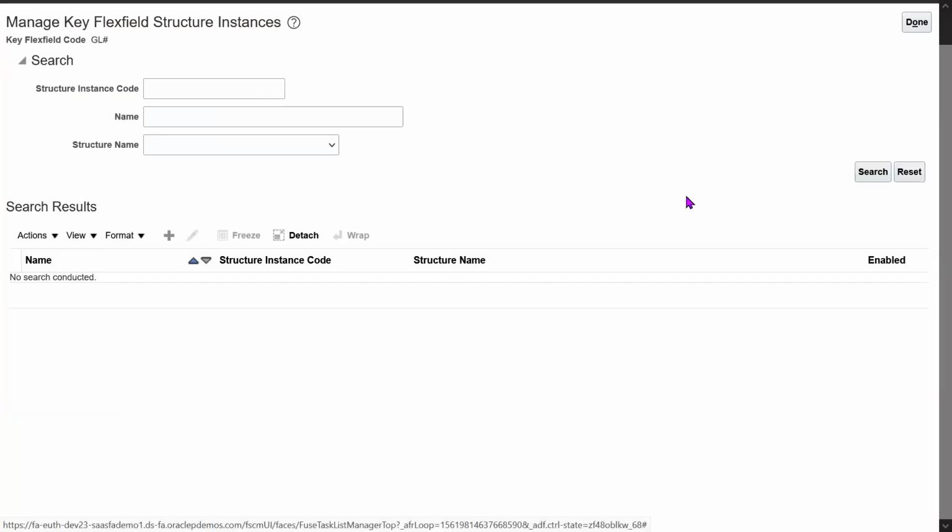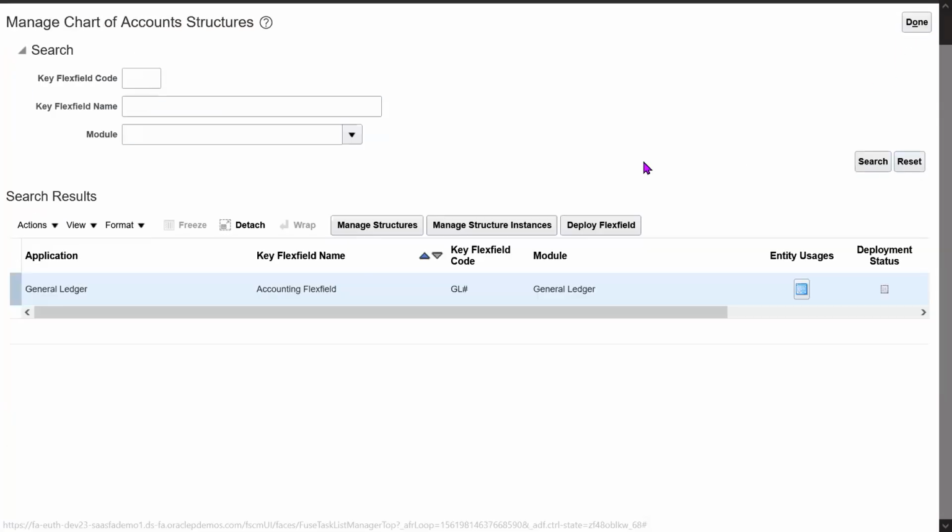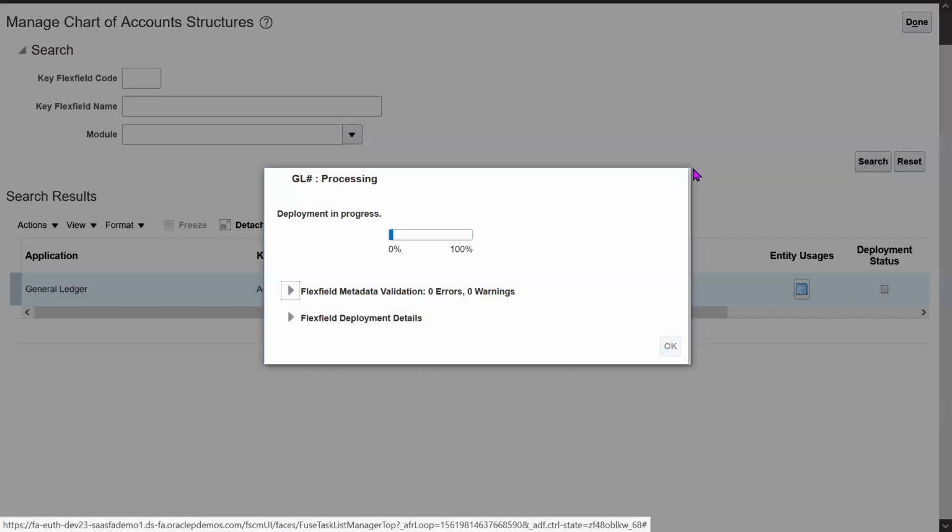This is a finance topic, a little dry for you. I create a structure here and then a structure instance here. Now deploy it. Deploy it.